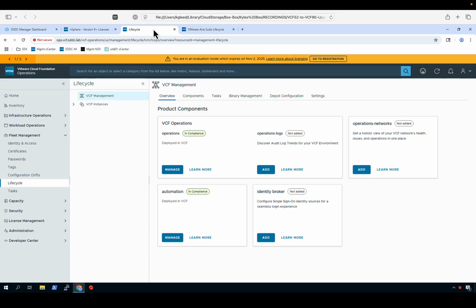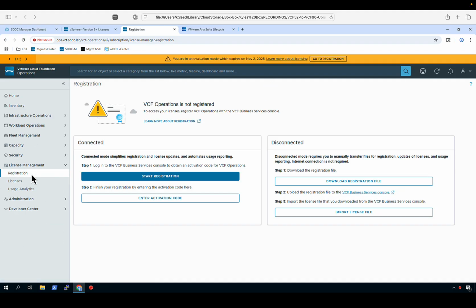To do that, we come back to VCF operations, and we'll go down to licensing. Under license management, there's a registration option. The customer experience will vary slightly from what I'm showing here. As an employee, I don't have access to the business services console, so my experience is a little bit different because I use test licenses. But anyways, the high-level overview is I'm going to use the disconnected mode.